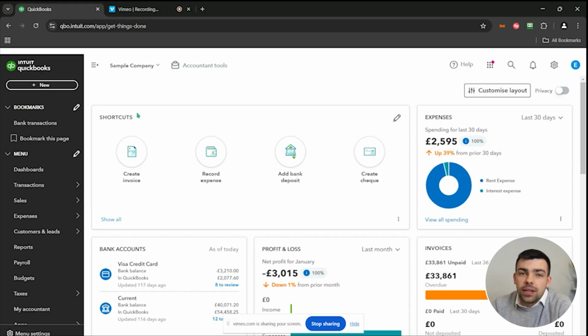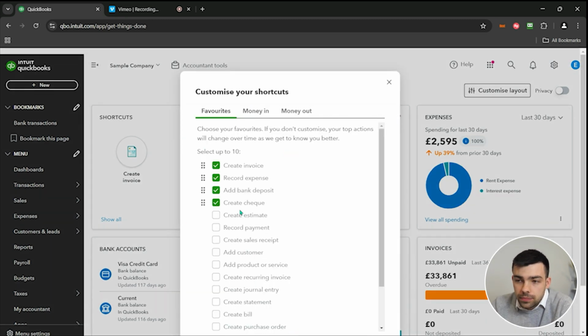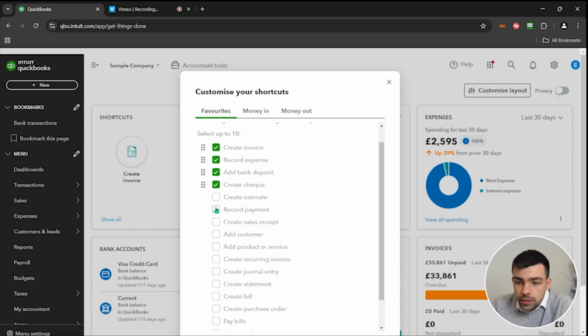The first place we'll be looking at is the dashboard, which is the first place that you will see when you log into QuickBooks. As you can see on the dashboard, we've got multiple different widgets. The top one here is shortcuts. This will be used for multiple different tasks, such as creating invoices, recording expenses, adding bank deposits, and creating checks. Within the shortcuts, there's the pencil. Within the pencil, you can select up to 10 different things to be highlighted on your shortcut section.